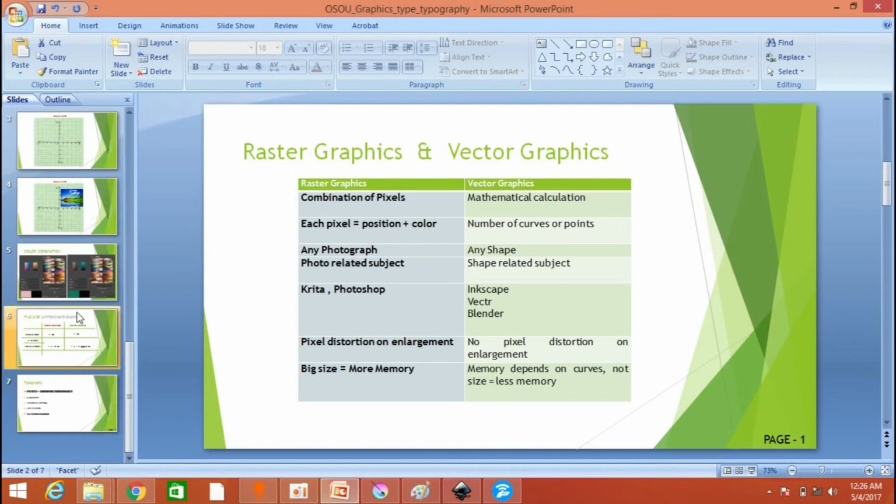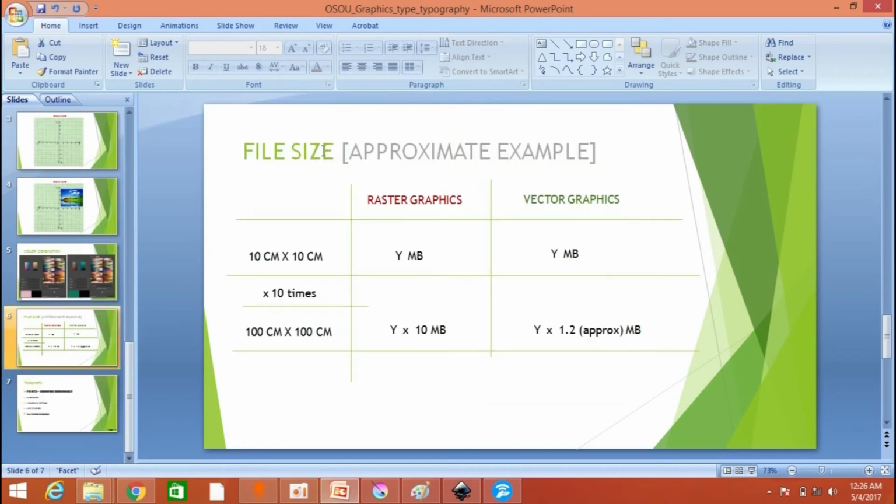So here we can take an example. We differentiate between the file size of raster graphics and vector graphics. Suppose I take a file of 10 cm by 10 cm, and for my raster graphic the memory consumed is Y MB. Now if I increase the size of my page by 10 times, say 100 cm by 100 cm, then the memory consumed by raster graphics will be 10 times. Whereas in vector graphics, if I take an image or a file size of 10 cm by 10 cm, even if I increase the size by 10 times, my memory will only increase by 20% or approximately 25%. It will not be 10 times.